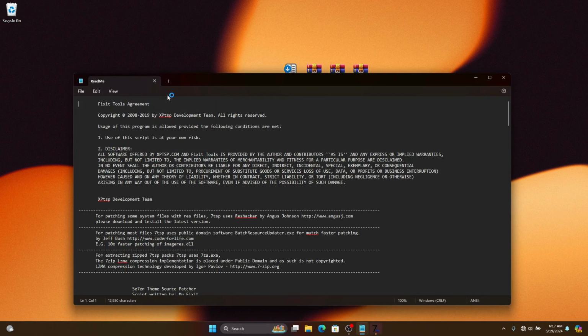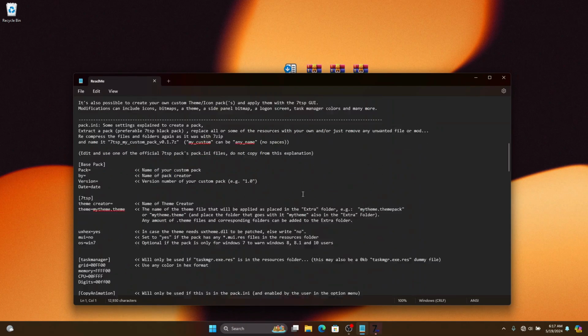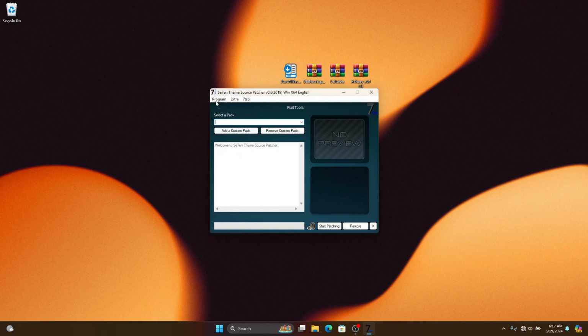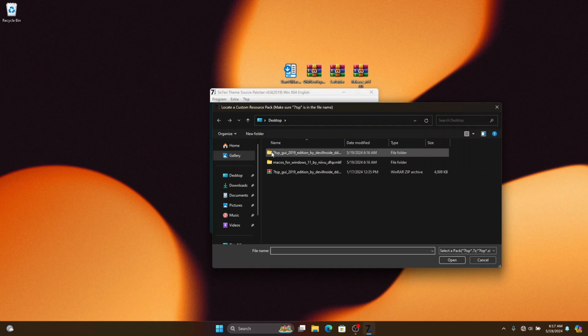It's going to open this. You can see it has opened a notepad with a lot of agreements here. Just close it and click on agree. Once you are done, it's going to open its setup installation. And if you don't know, 7TSP is a software which is used to install custom packs onto our Windows computer.